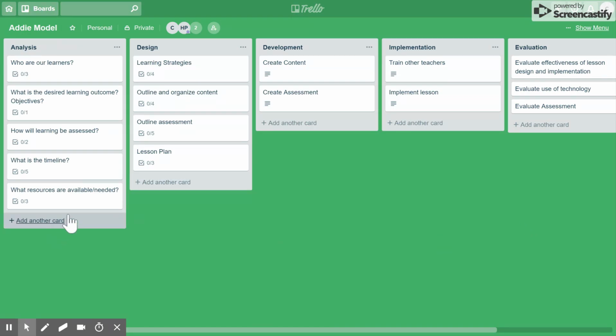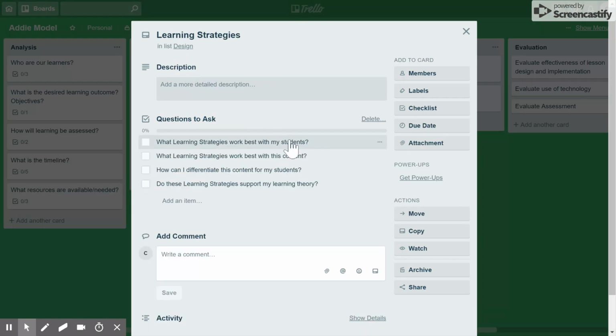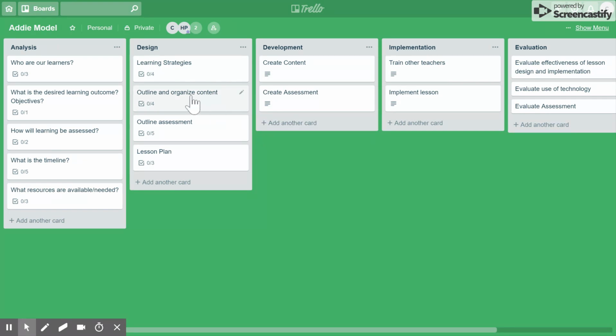So after you're done asking all these questions, you can move into the design phase. And we're still going to be asking a lot of questions, but we're going to actually start doing some planning, starting with learning strategies. What kind of learning strategies work best with your students and work best with your content? How are you going to differentiate for your students? And do these learning strategies support your personal learning theory?